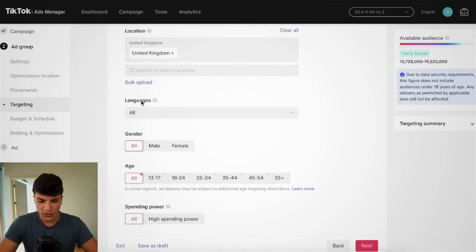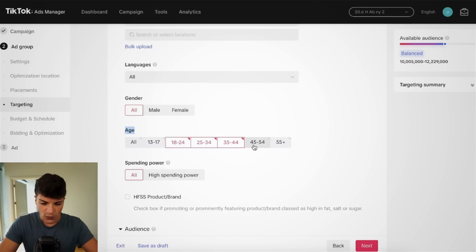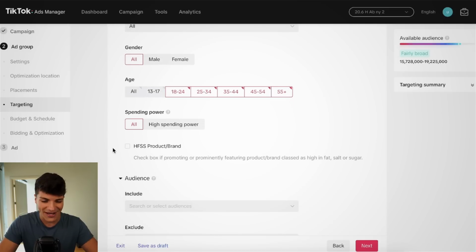For languages, we'll leave this as all because in the UK, they only really speak one language. For gender, we'll leave this as all. And then for age, we will be doing 18 plus. We don't want to target 13-year-olds because I don't know many people that old with a credit card. And then for spending power, we will leave this as all.